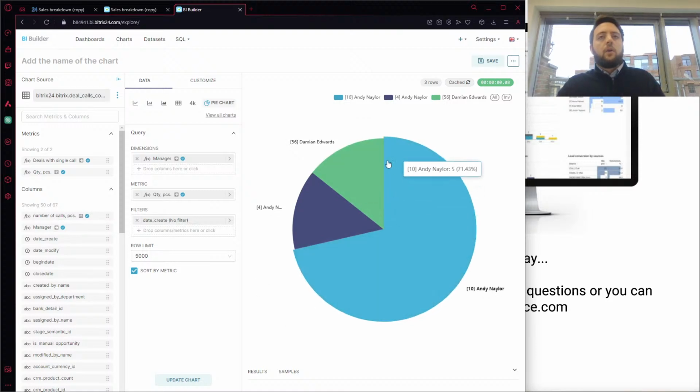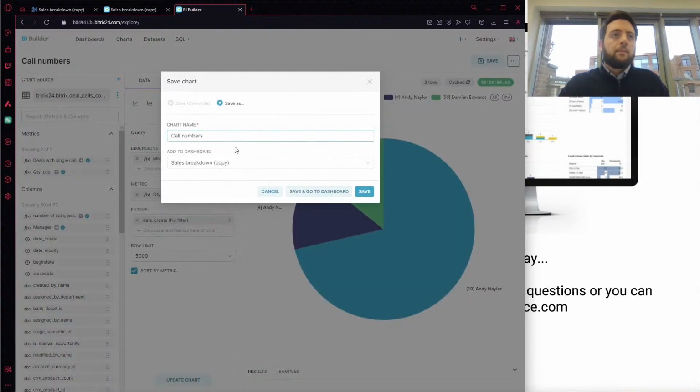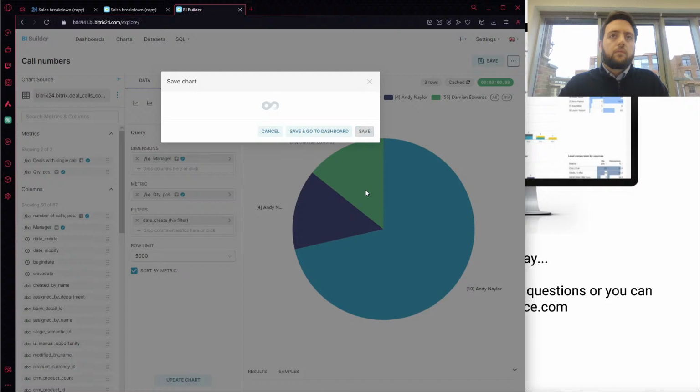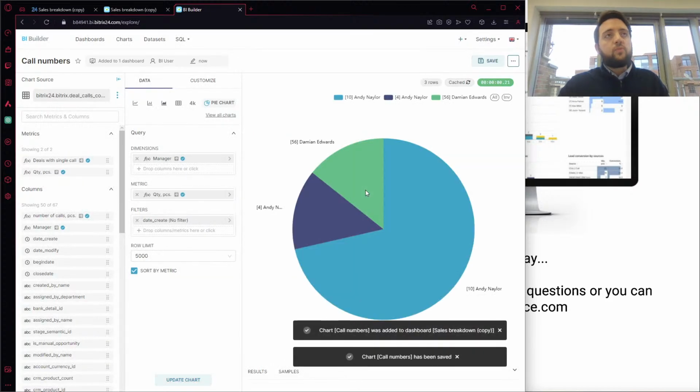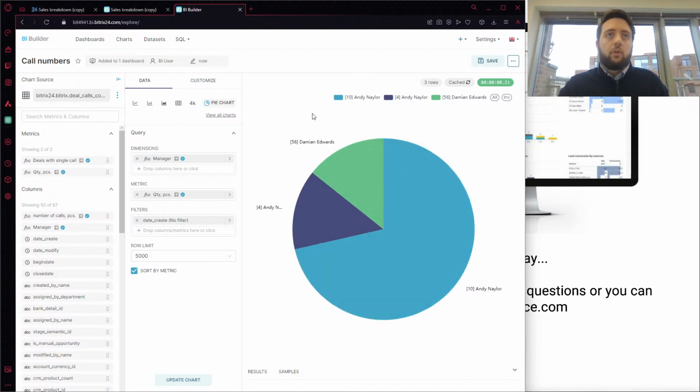There we go. One thing that we can do here is change the name of the chart. So we can do call numbers, and we can save this. Once we save this, this will be available whenever we are creating a new dashboard, or if we want to use it in the dashboard we are currently working on.